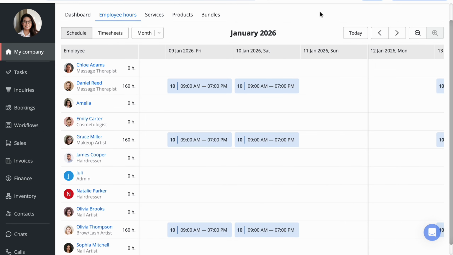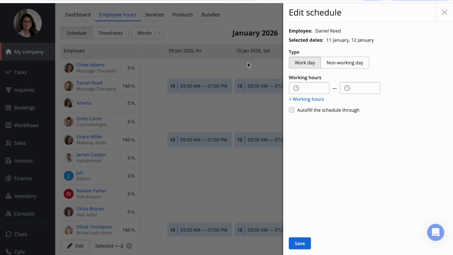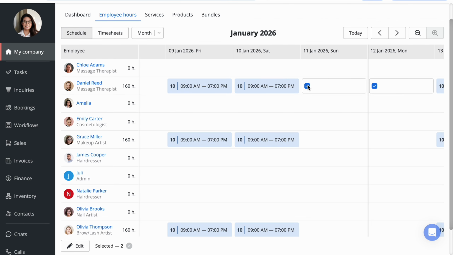To make sure your booking page functions correctly, check that all employee and service settings are properly configured. Let's start with employees. Each employee must have a work schedule set up. You can do this in the My Company, Employee Schedule page. If a schedule isn't set, clients won't be able to book that employee online. For example, in my case, only Olivia, Daniel, and Grace will be available for online booking.